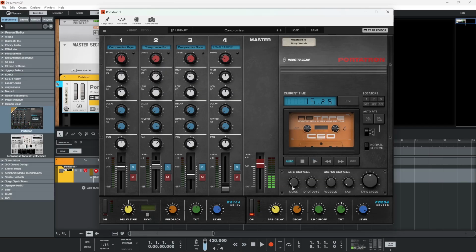Let's look at a few of these controls. We have noise. Okay, you have dropouts. Can you hear that, right? This is extreme stuff. Wobble.